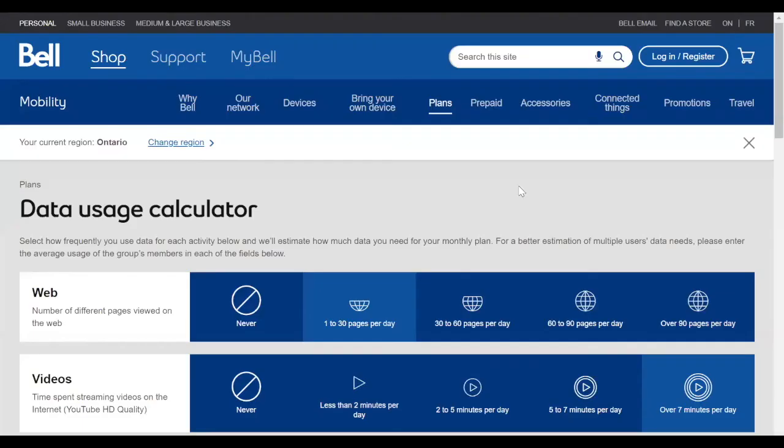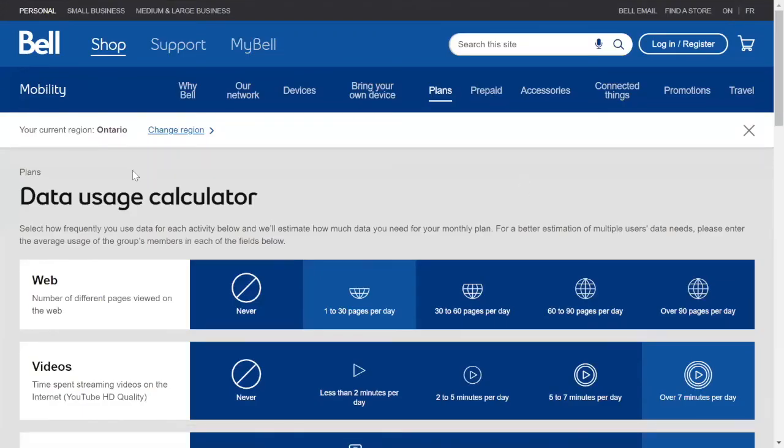So next up, finally for my presentation, I'm going to do a live demo of me using the Bell data calculator. Good. So here's the Bell online data usage calculator that I mentioned. Now there is also one by Virgin Mobile, but they are part of the same company. So here's the calculator.